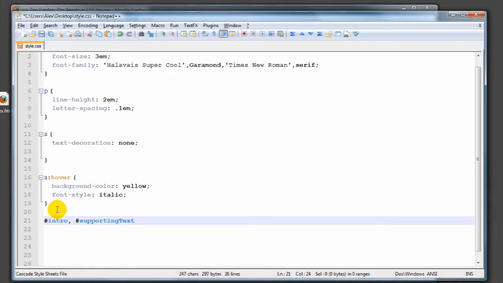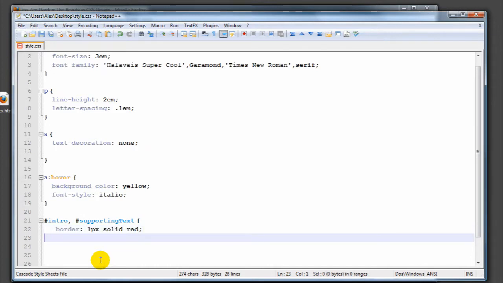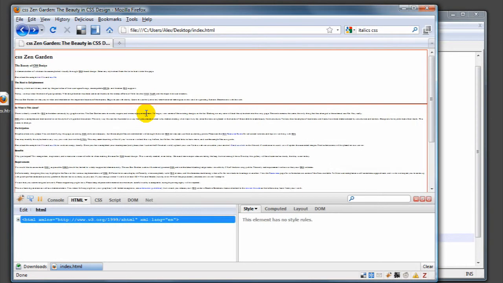Now, what does that comma mean? It means that what I'm going to say here in terms of rules applies equally to both these things. So we saw this before with h1, h2, h3. Here I'm saying the things I'm going to do in here apply equally to both of these. So the first thing I'm going to do, just for convenience's sake, is go ahead and put a border on them so we can see exactly what it is that we're addressing. I'm just going to do a 1 pixel solid, and you'll see we've got a border right around here.